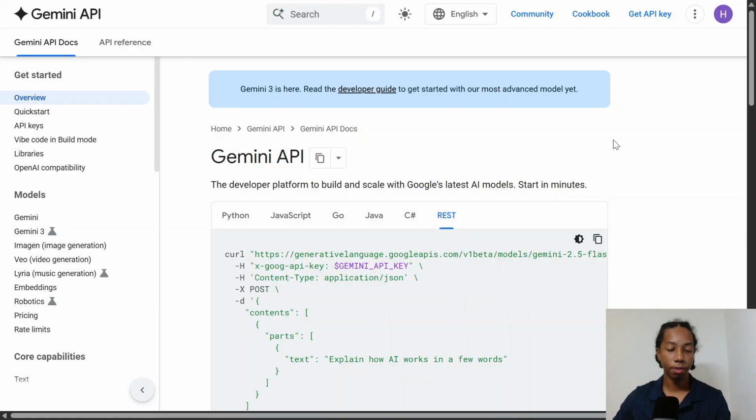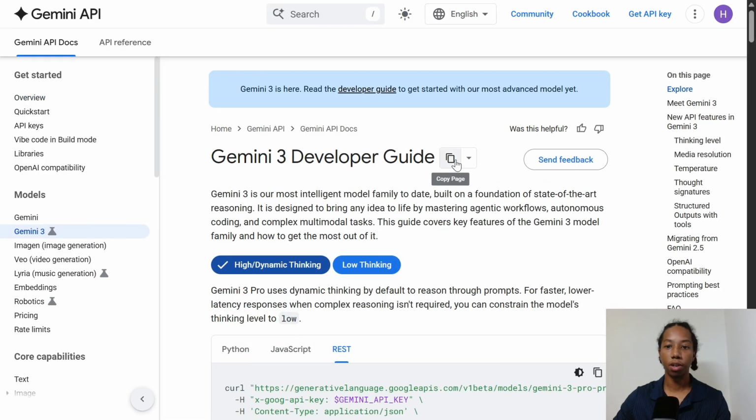So if we head over to the Gemini developer guide, you can see on the side here that it says Gemini 3. It also says preview here, so it's probably not a full release as yet. But it'll have all the information about Gemini 3 as well as the API features here on the side.